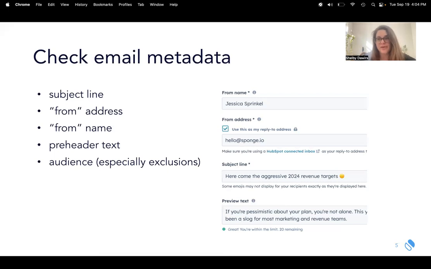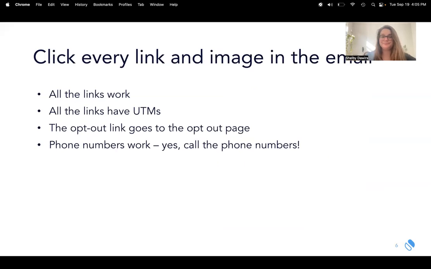You also want to be thoughtful about your metadata. This is a little more out of sight, out of mind, especially in tools like Marketo, where your pre-header text, for example, is really tucked away. So checklist time. Is the subject line correct? The from address and name, the pre-header text, and the audience, especially your exclusions. You want to double, triple check who you are sending this to, and more importantly, who you are not sending this to, such as clients, internal users, registrants, things like that.